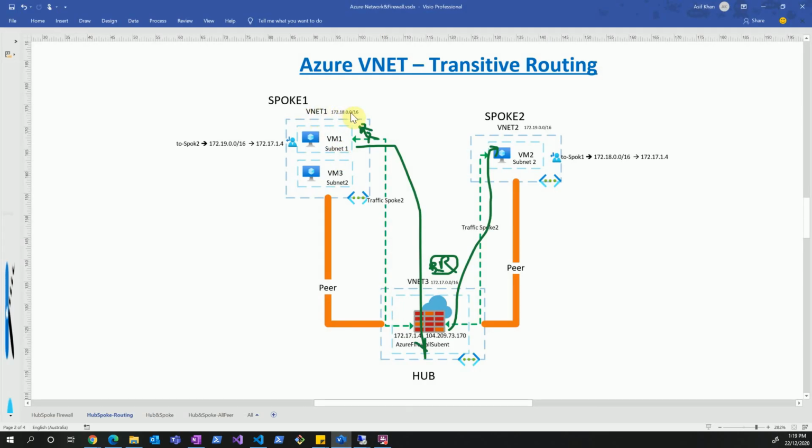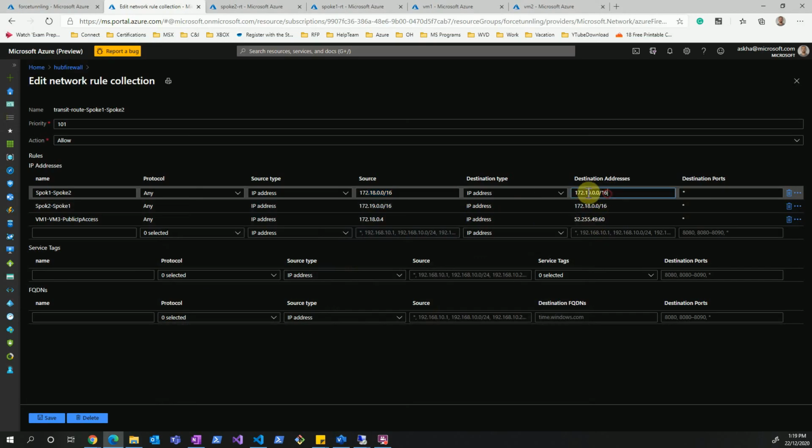So this is the VNet 172.18.0.0/16, and if you look at the destination, 172.19.0.0/16 is our destination. At this stage, I have just put an asterisk for any port as the destination, but I'll quickly show you going forward about specific port enablement as well. So this is from spoke 1 to spoke 2.